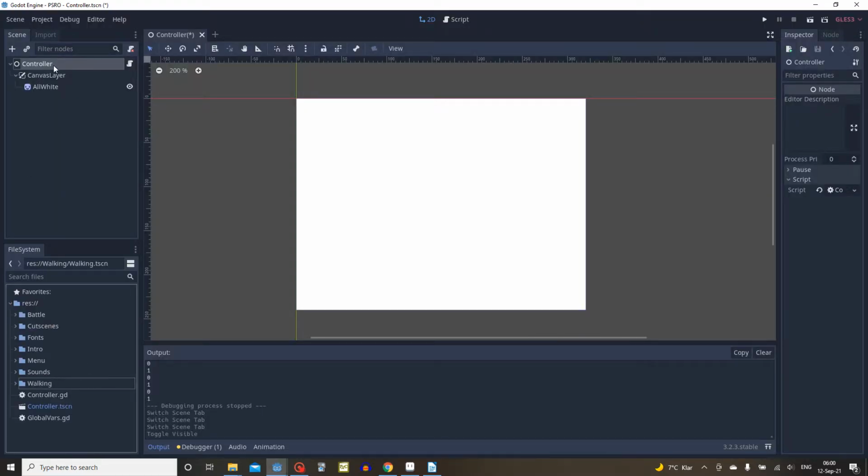But yeah, this controller would, for example, if you transition from walking to battle, have a hand in deleting the walking and creating the battle. The controller is really, there's not much to it because all it does is this thing here, which is a script.